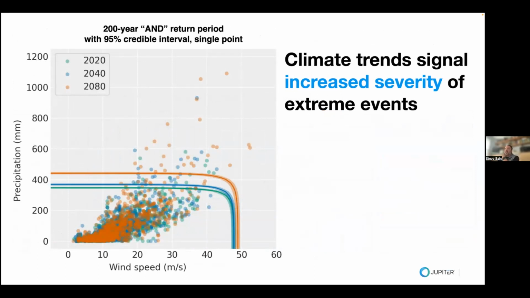And probably the punchline here is this is a particular location that we were interested in, trying to understand how these return levels evolve from 2020 to 2040 to 2080. And right off the bat, you see the increased severity, especially in the precipitation. The 200-year return level for precipitation is definitely rising. We see a little bit of increase in the wind. So there's two ways of thinking about that. Either the 200-year return level is getting bigger, or you can think of the return period getting smaller. So you get the same amount more frequently.